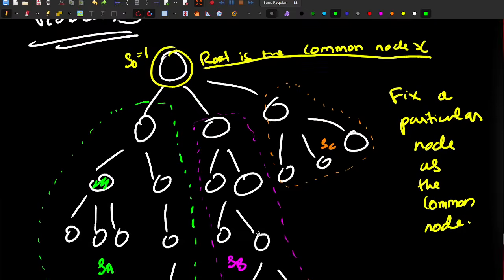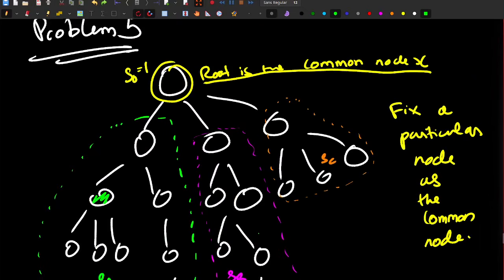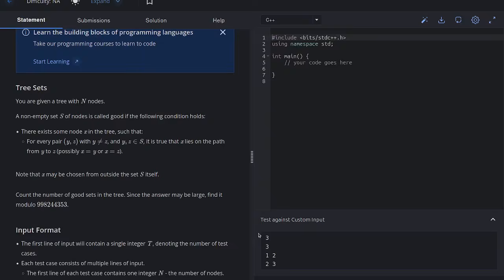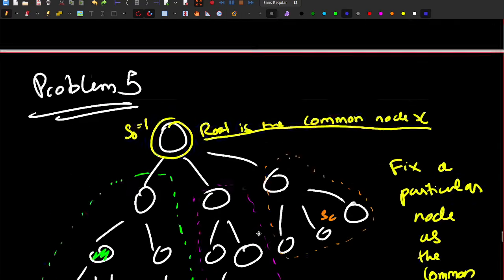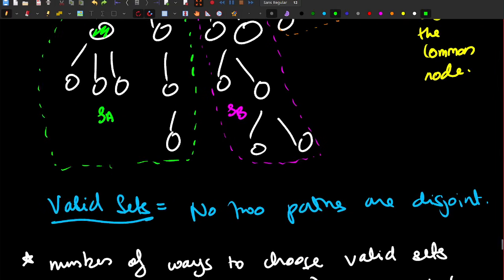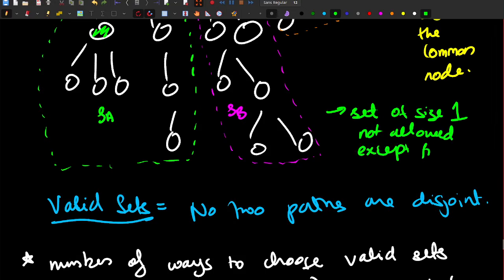So the only way we can prevent overcounting is that we will not allow any other root to have a set of size 1, right? Sets of size 1 are not allowed, except for the root.